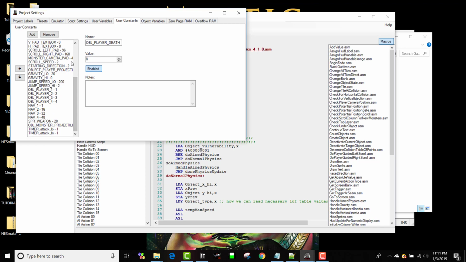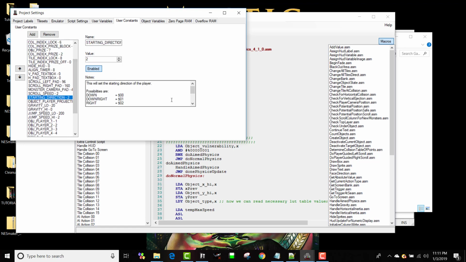So this is a great one that you guys might want to mess with. Starting direction. This is a constant. Right now it's set to 2. And I made a note to show you what values were for what directions. So right now its starting direction is 2. So he starts facing to the right.